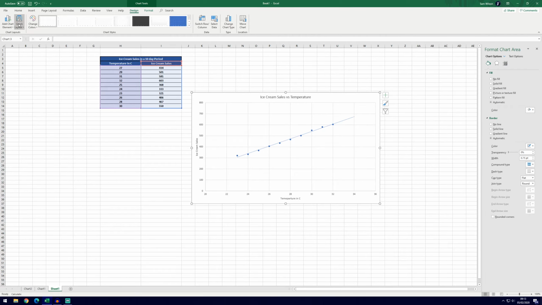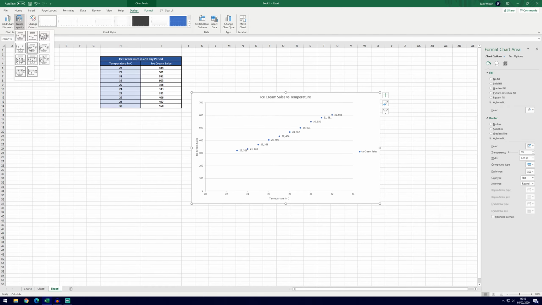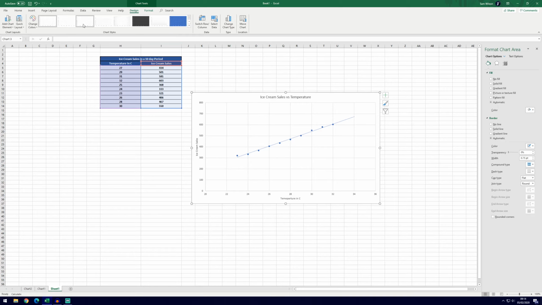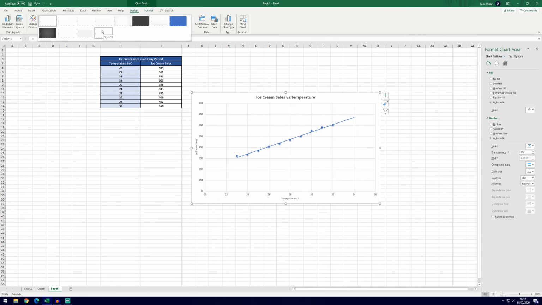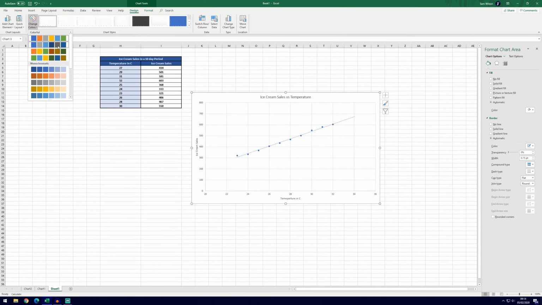You can always choose the quick layout option here. This will choose a preset that is already sorted, so if one of these works, then you don't have to individually change all of the options. There's also some presets in terms of the style. We've got a blue one here, a black one there, and there'll be a few more down here. So if any of these improve it, then you might as well use them. We could change the colors as well individually here with more presets available there.